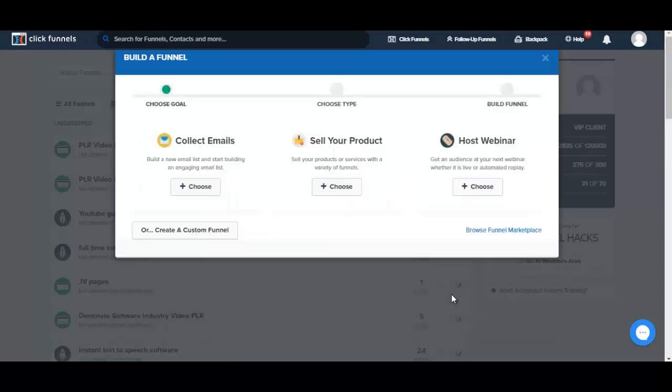So I'm going to click on create new funnel, and now I get to choose the goal, or they're asking me what my goal is. Let's see the options here: to collect emails, sell a product, host webinar. My goal is mainly to sell a product. I may want to collect emails too, but I'm going to go with this one: sell your product.